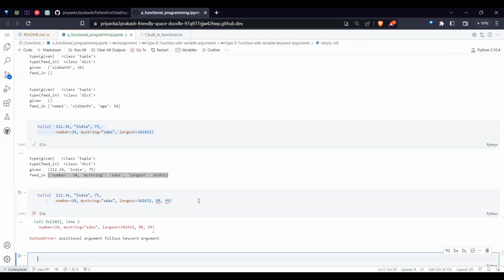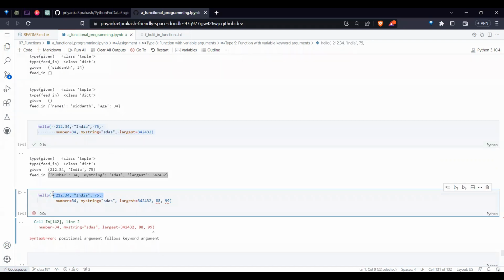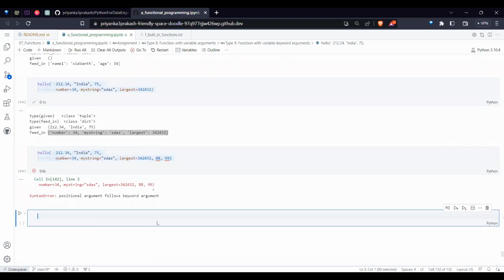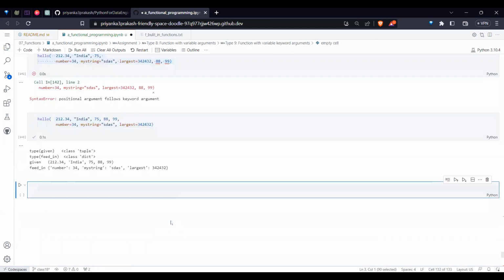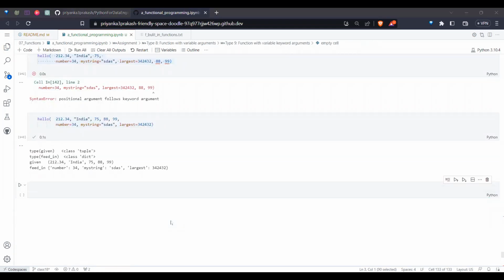Generally, it is a best practice that first we need to define the ordinary arguments, then keyword arguments, every time, both during definition and during call. It should be at the last only. So then only it will work. This is a thing we need to be aware of. If I define them here, then it will work perfectly. So this is all about the keyword arguments.